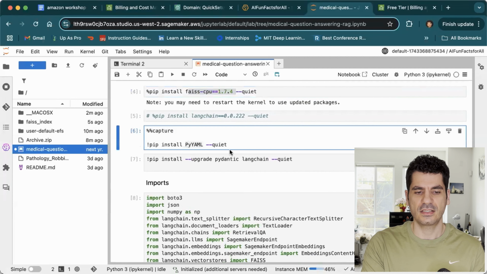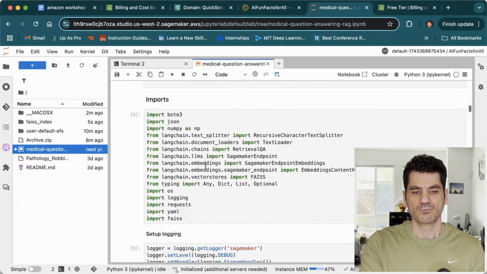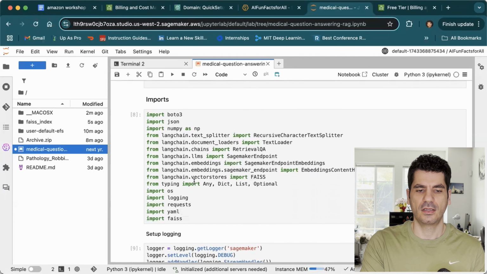And then you have JSON, NumPy, lots of LangChain, logging, and Hugging Face. Here we do the logging. We can save. So what's going on in here? So here are the two endpoints.